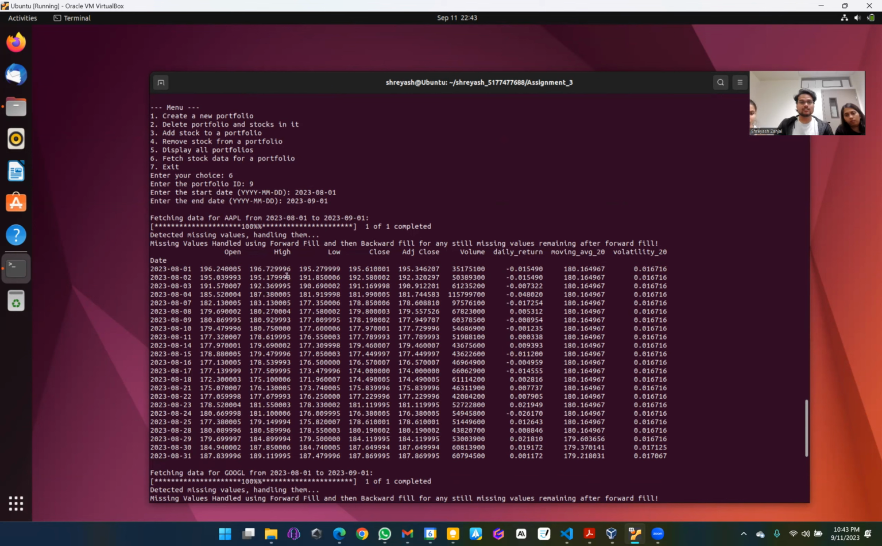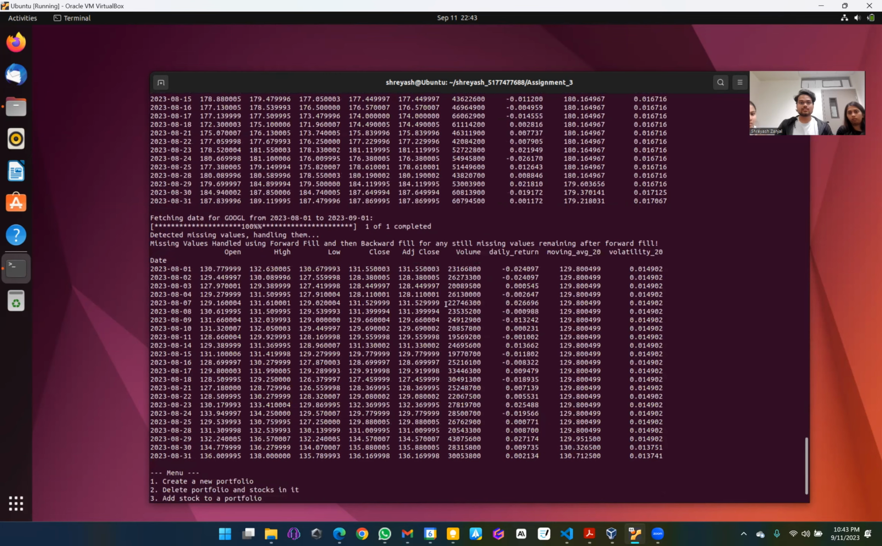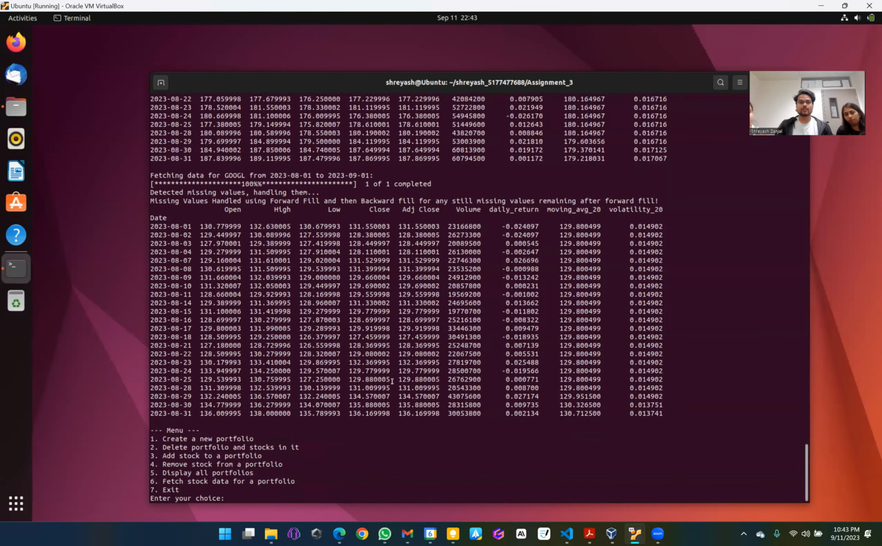So as of now, you can see here the messages that we are printing, we are fetching data from the dates. We have detected some missing values, we are handling them, and we have also given the method that we have used to handle the missing data, that is forward fill and backward fill. Similarly, for another stock in the same portfolio, we have displayed it in the terminal.